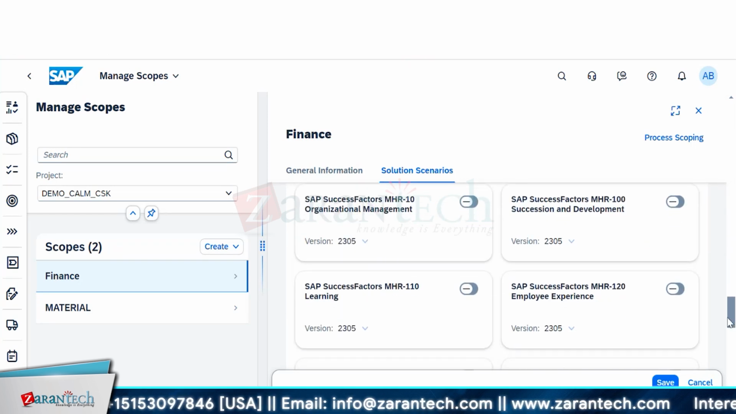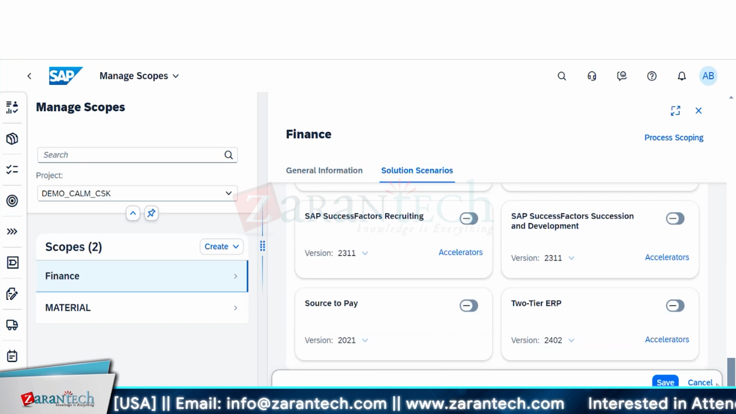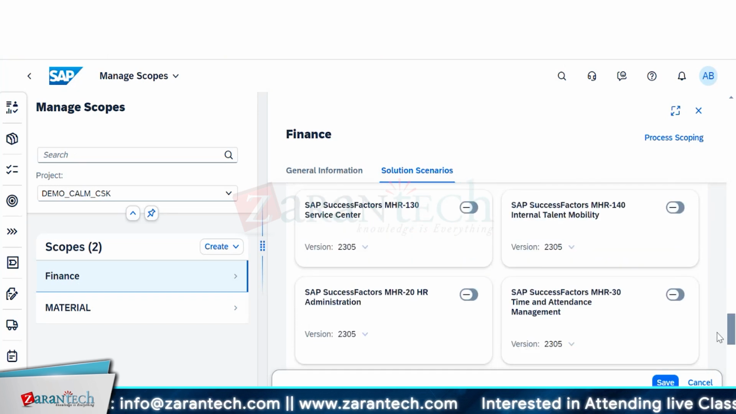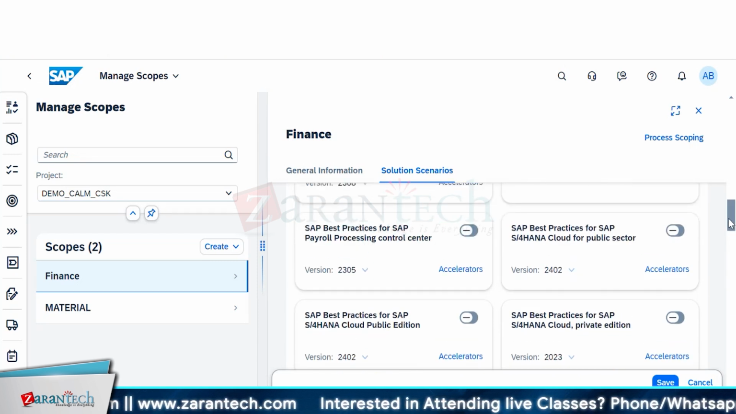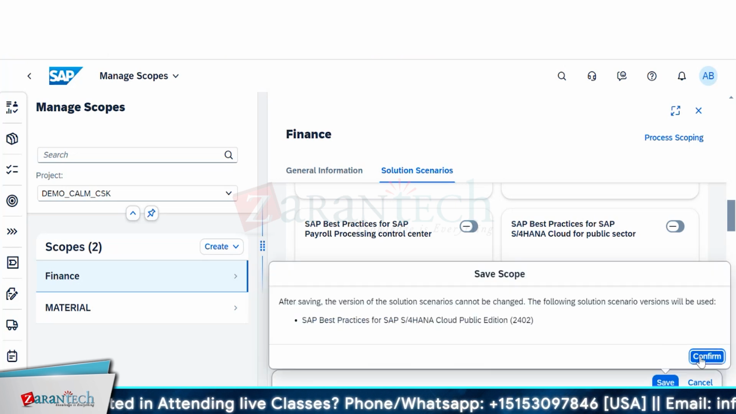Fine. You can choose any depending on your requirement. There will be one SAP S4HANA public edition. Scroll up. It will be somewhere in the middle of the page. Select this one. No, this is for SuccessFactors. This one. Which one? S4HANA Cloud public edition. This is the below one. The best practice was for Cloud public edition. Yeah. Save it. Now you confirm.